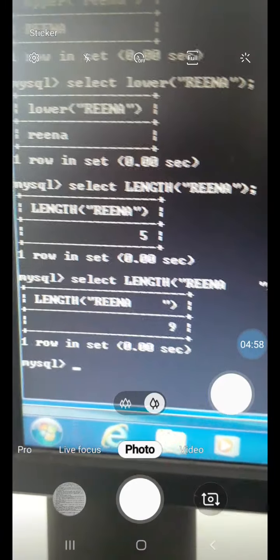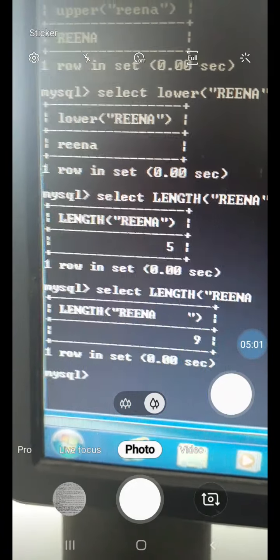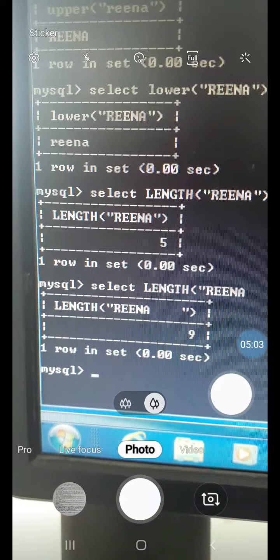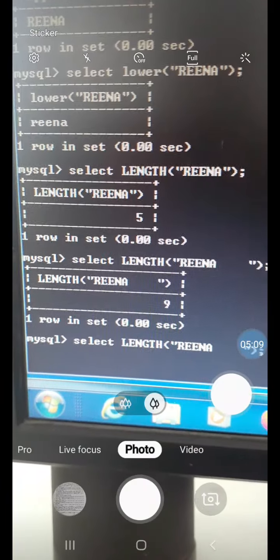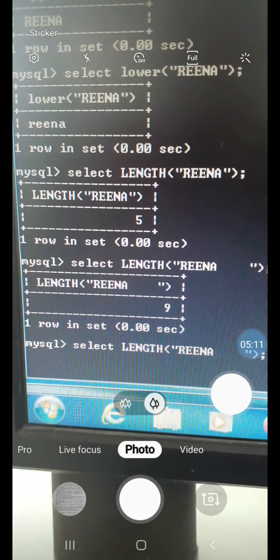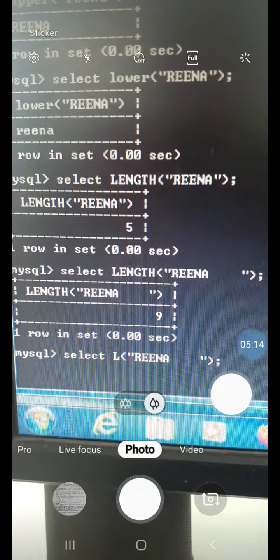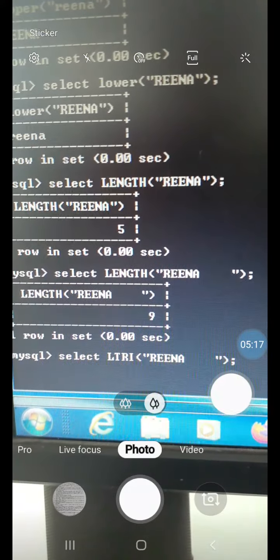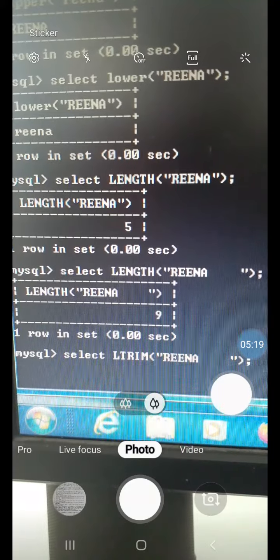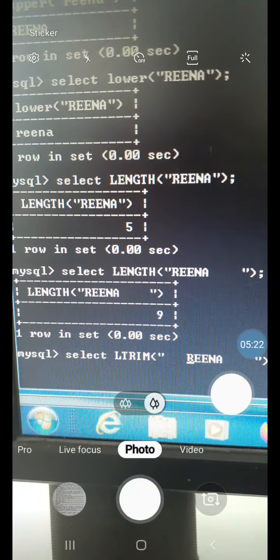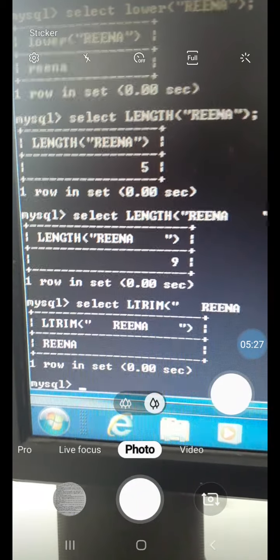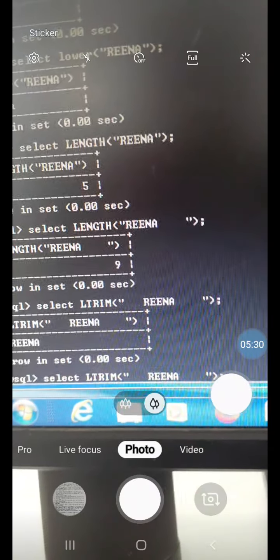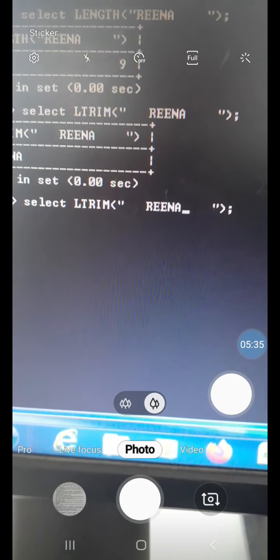We can remove the blank space by using trim, Ltrim and Rtrim. Rtrim is used to remove the trailing blanks, whereas Ltrim is used to remove the leading blanks. Like this, it will remove the leading blank but does not remove the trailing blank. Similarly, the Rtrim function removes the trailing blank.